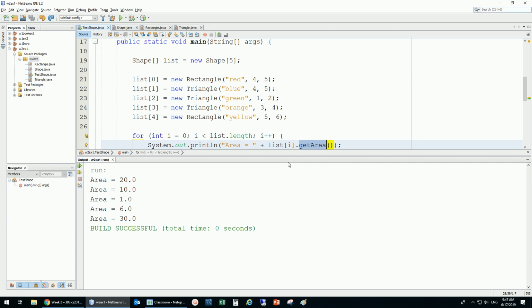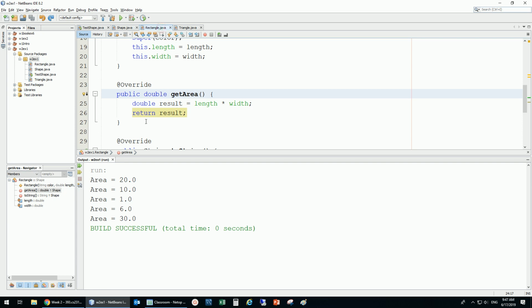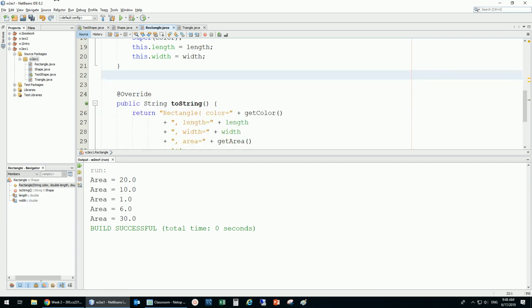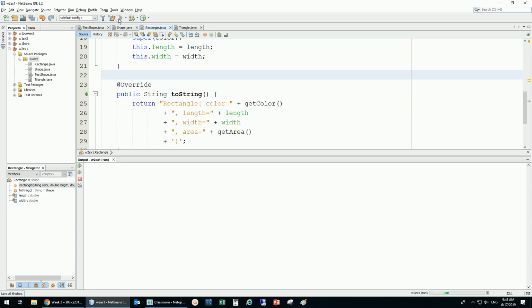Is that okay? Yes. If you delete the get area inside the rectangle, it's not going to work. Sorry, if I delete this, it's going to work and print the shape, but the area is going to be minus one, the one from the shape. So let's see that. That's a good example. If I remove the one from the rectangle and run, everything looks fine, but all the rectangles have -1 as an area.